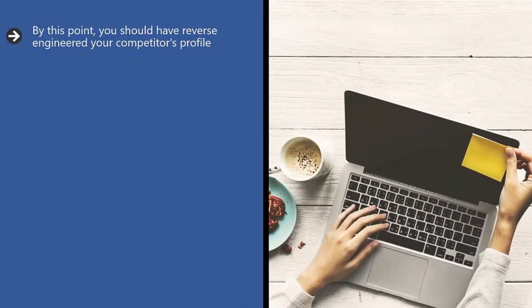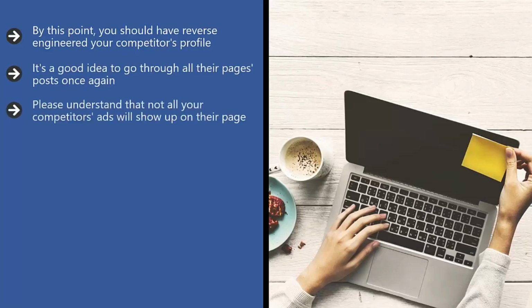By this point, you should have reverse engineered your competitor's profile. You should have made educated guesses as to what kind of ads they run or which of their posts they have promoted. It's a good idea to go through all their page's posts once again. Please understand that not all your competitors' ads will show up on their page. Facebook does allow for dark posts. These posts never appear on your Facebook page timeline. It's as if they don't exist.